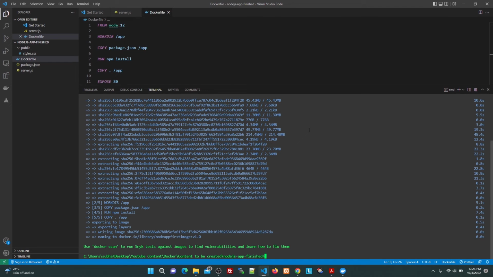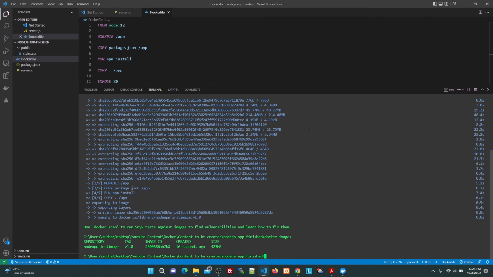Now the Docker build is done. To find the image, write the command docker images. It will return a list of images. Here we found the image that we built right now, and the tag is 1.0.